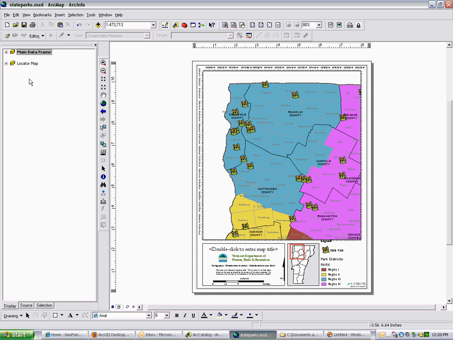In the left margin, the table of contents, I have two data frames. A data frame is a map element that contains one or many layers. Right now I'm in the layout view, and I have the main data frame selected. Notice how the main data frame is in bold font. Now I'm going to select my locator map data frame. Notice how that is now in bold. That's telling me that my locator map is activated.